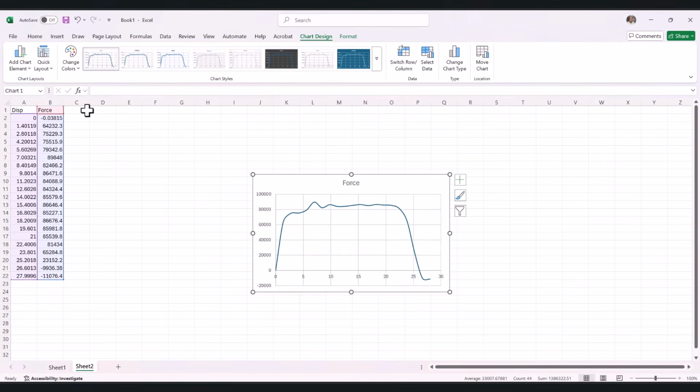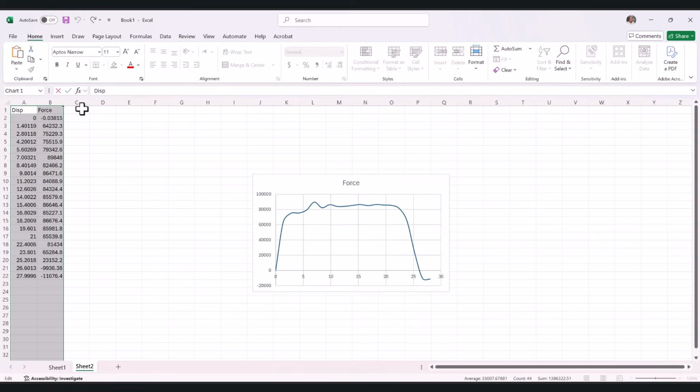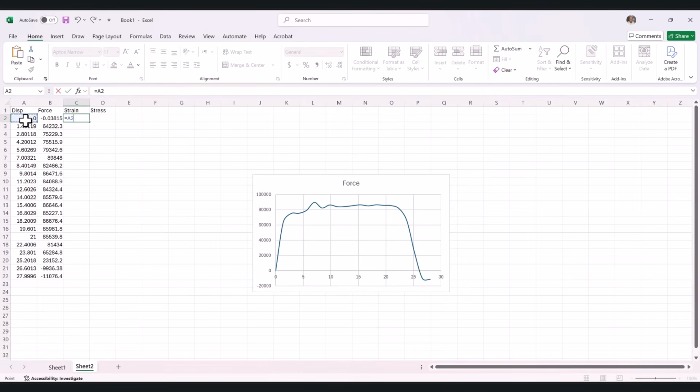We can also convert it to strain and stress. So let's say strain, and here is stress. You need to divide the value of the displacement by the gauge length.